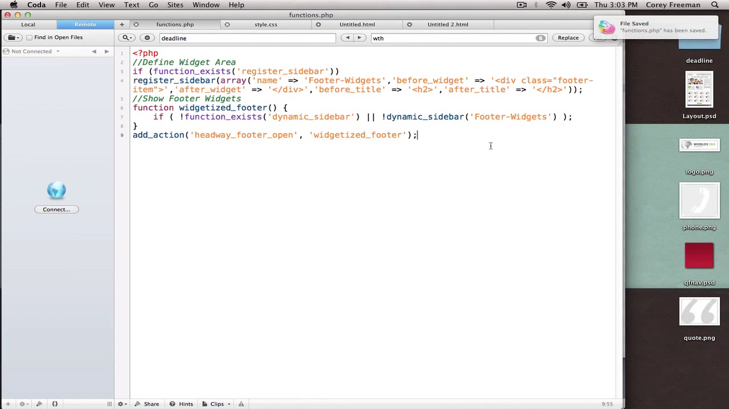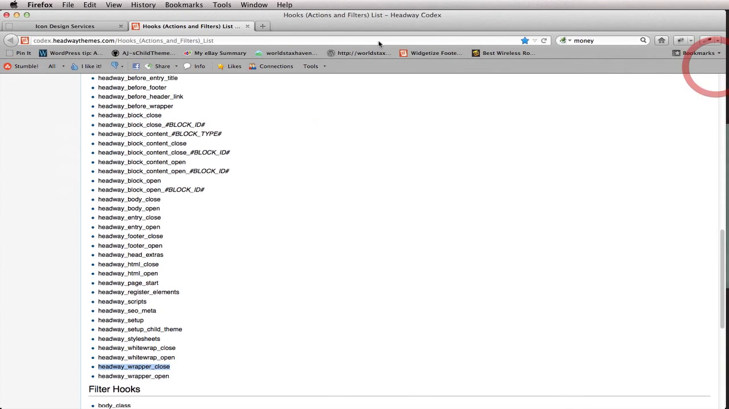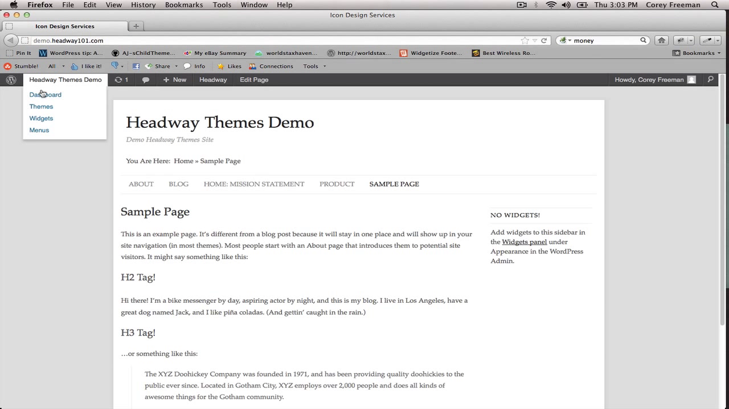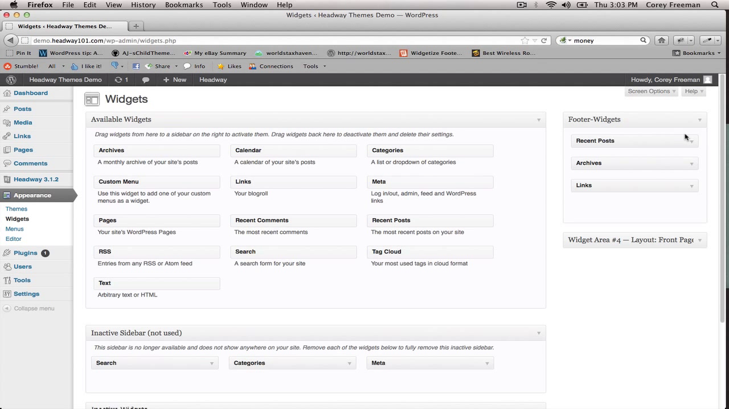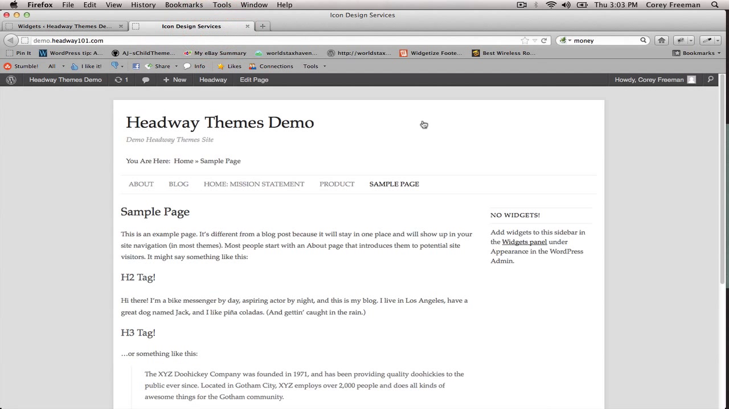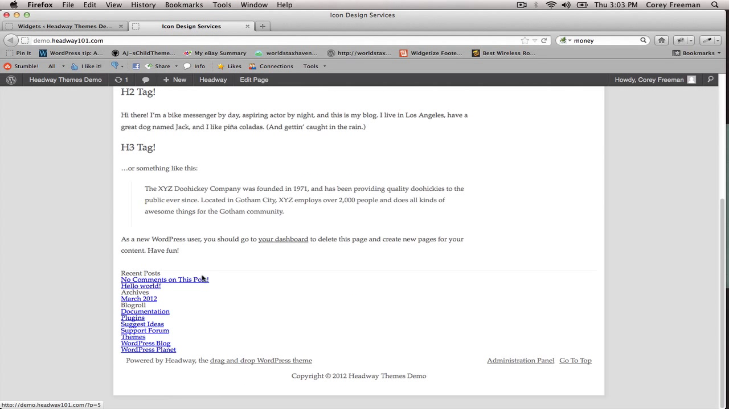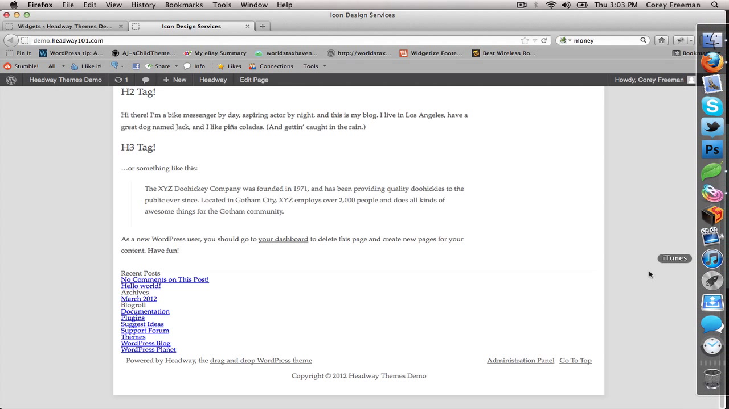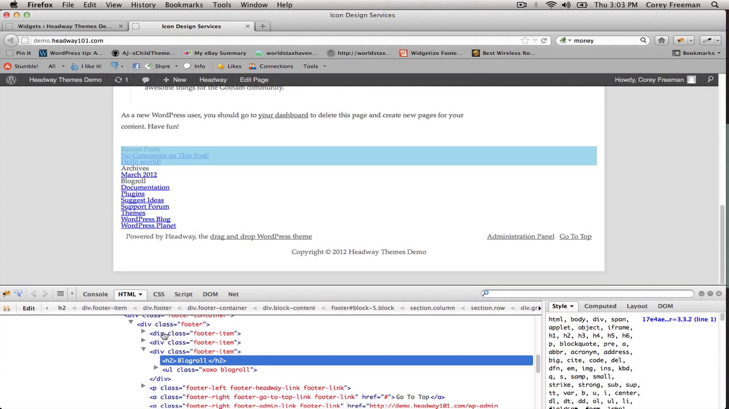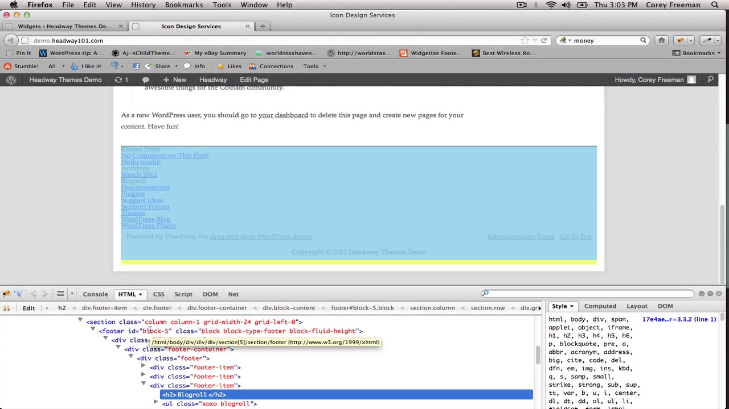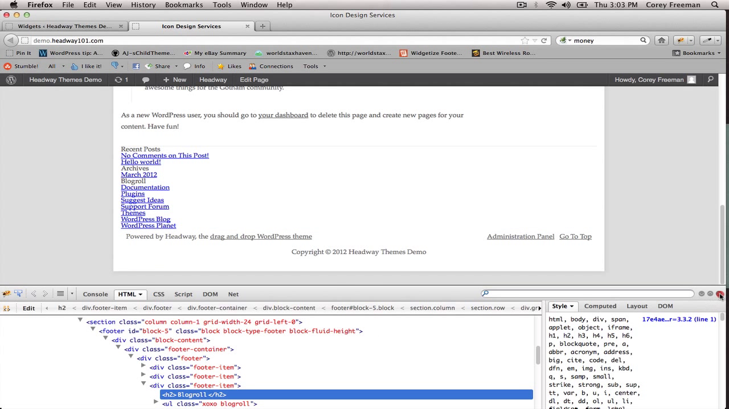So I'm going to hit save. And I'm going to go to my widgets area. And here you can see I've already assigned some widgets before from testing. But it's going to say footer widgets. If we open up the website, you're going to see down here my footer widgets are appearing. And I can show you with Firebug that they are actually in the footer block. So like block number 5, they're within the footer block.